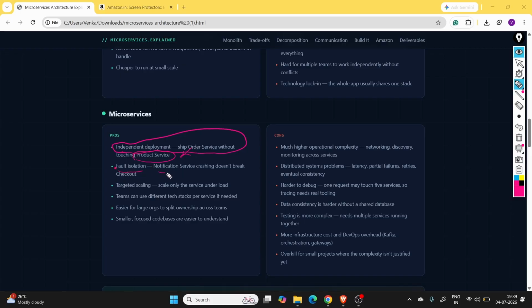Fault isolation. The notification service crashing doesn't break your checkout. This also we discussed. If something is broken, your app will still run and it won't break down. Next, targeted scaling, meaning if you see some load on one of the pages, on one of the services, then you can increase servers for it so that you can accommodate it.